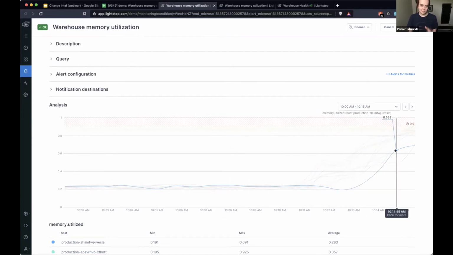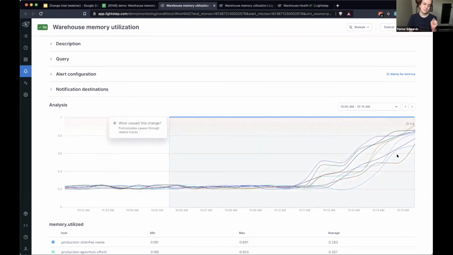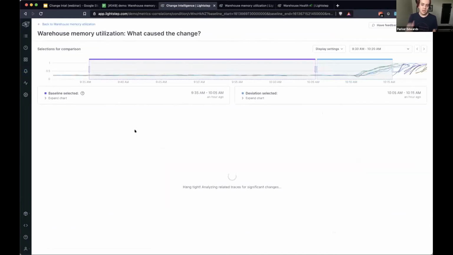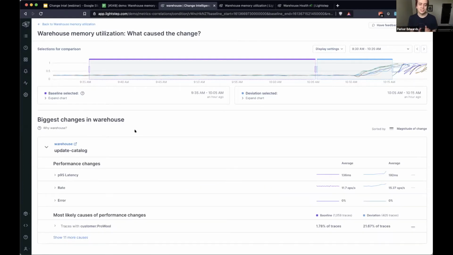And now to explain this, from one click in from PagerDuty, all I have to do is simply click on the chart and ask what caused this change. And as I said earlier, this triggers change intelligence. And there's a couple of really interesting things that we're doing here.